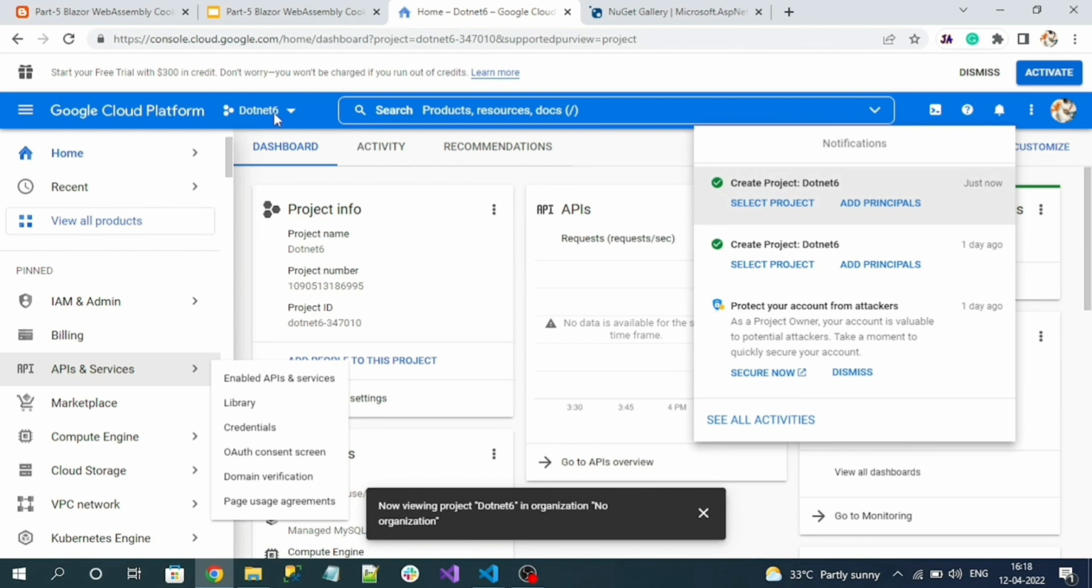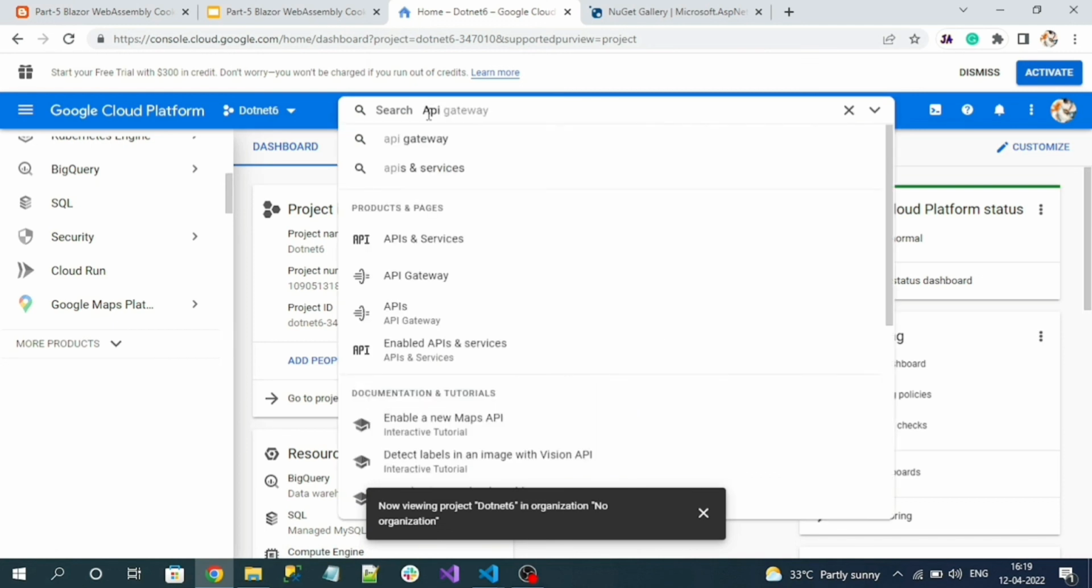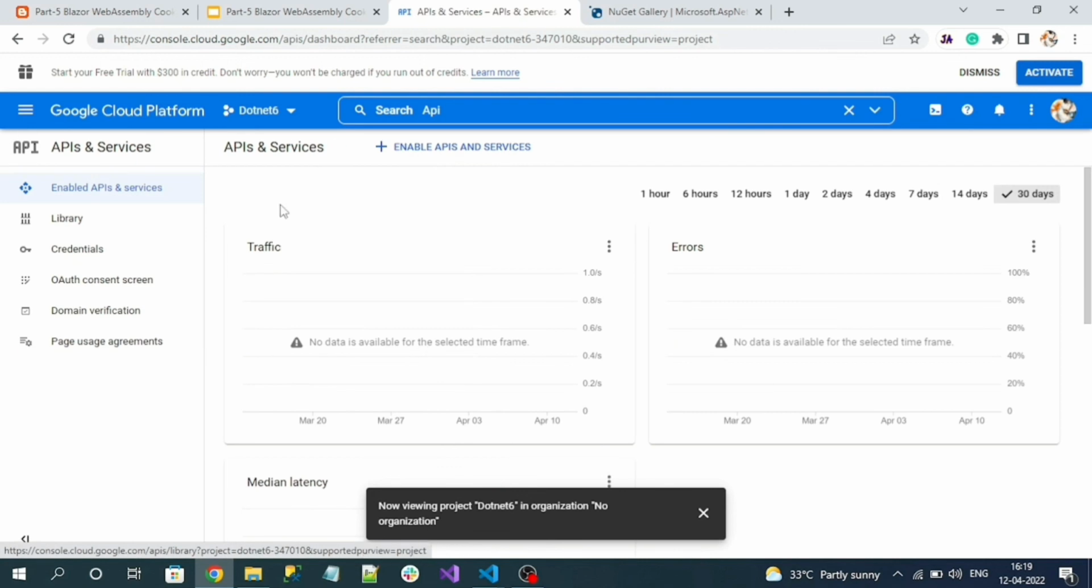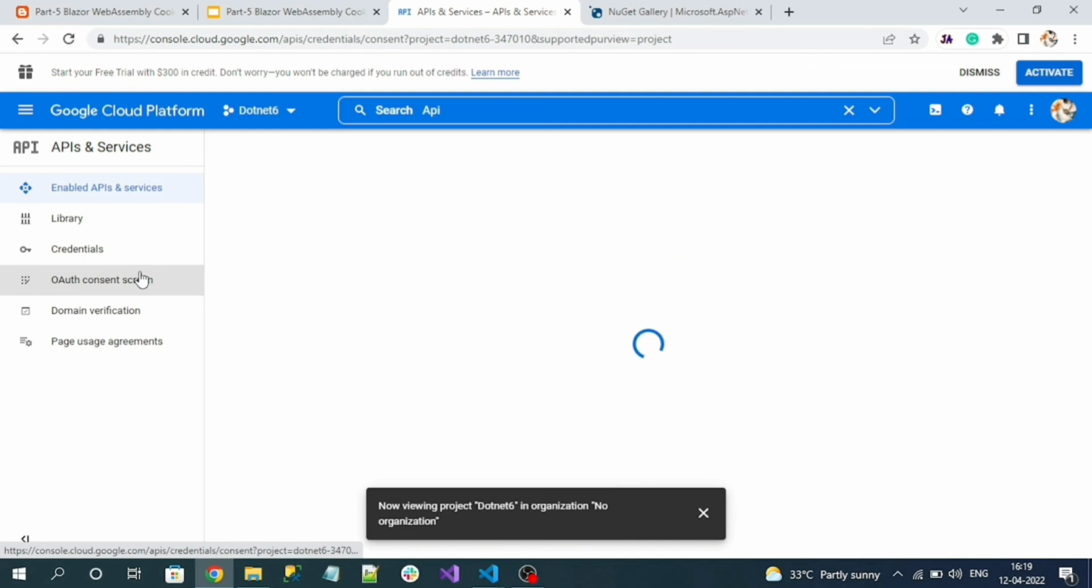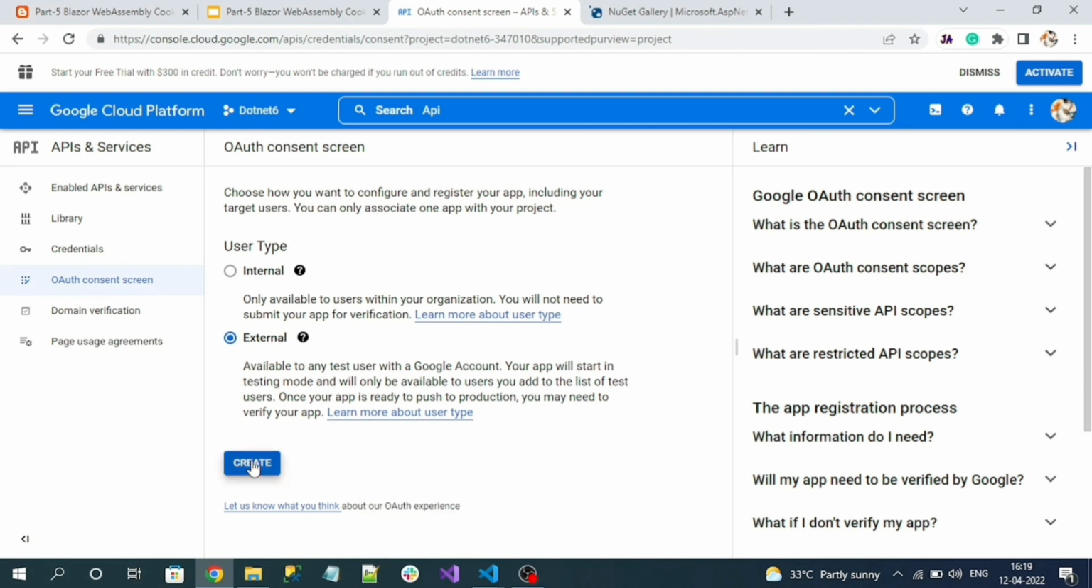Okay, once the project is created successfully, we can see it here in this drop down. And here we can search for API and services. Like this, API services will be shown. Now go to OAuth consent screen. Now I can select external, where we can use a personal Gmail account for login with our app, and click create.